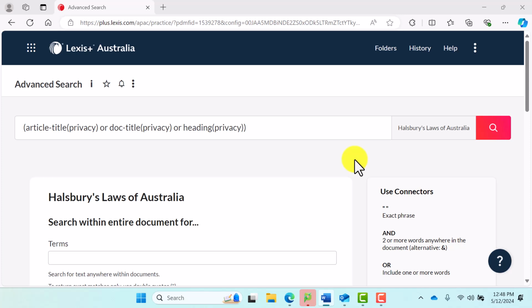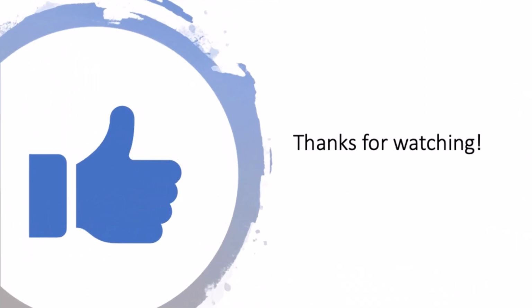This is one of those things where, because it's got a different classification system from Westlaw, there's no one size fits all, and you need to experiment a little bit with Halsbury's when you're looking for information to get used to its classification system and how its search function works. And also, when you're actually doing a search, be prepared to think of synonyms and different ways of locating the information. But eventually you will get there and it will become second nature.